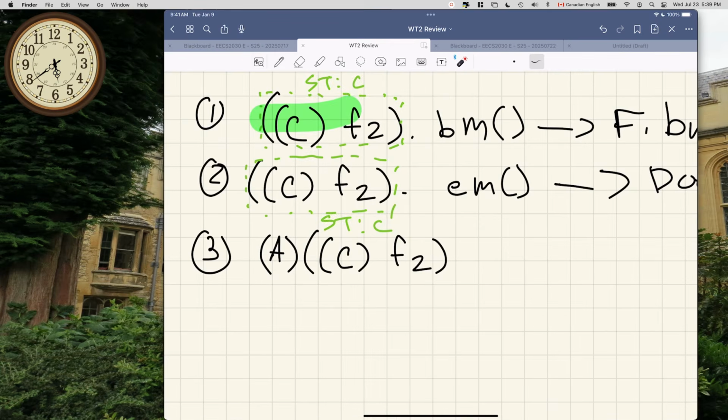And now finally, we have this example here, with just an additional cast. We already saw that when we do multiple casts, you always have to work inside out. You're not going to do the A first; you apply the C first, since it's the closest to F2. As you saw before, this is a valid cast, and its static type will now be C.